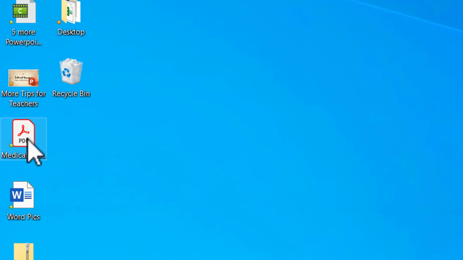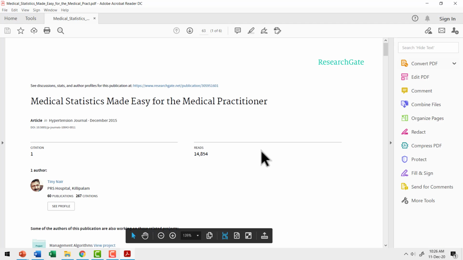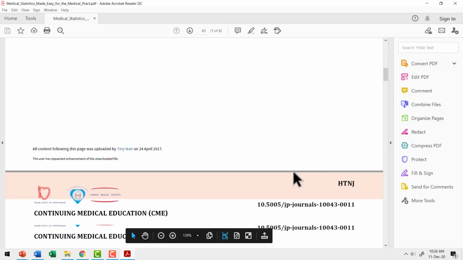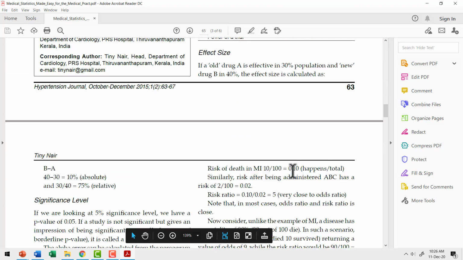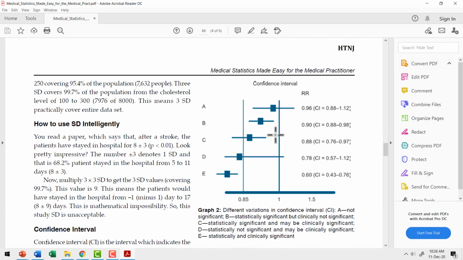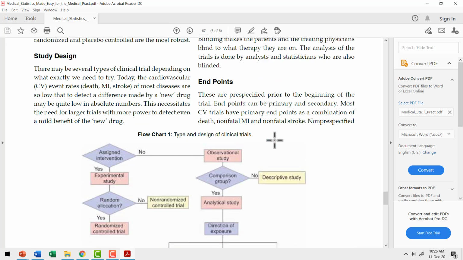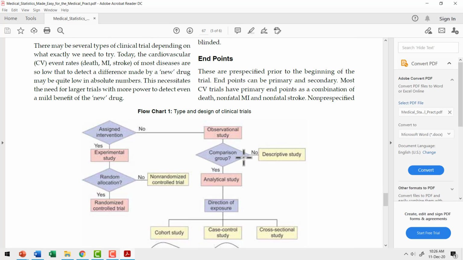Here we have a PDF document called Medical Statistics. When I double click on it, you can see that we have a PDF document full of some very interesting images. For example, I have a chart which is like this one, and I have another chart which is this, and I have a nice little flow chart which is this one. So I want to use these images in my PowerPoint. So how do I extract these images?